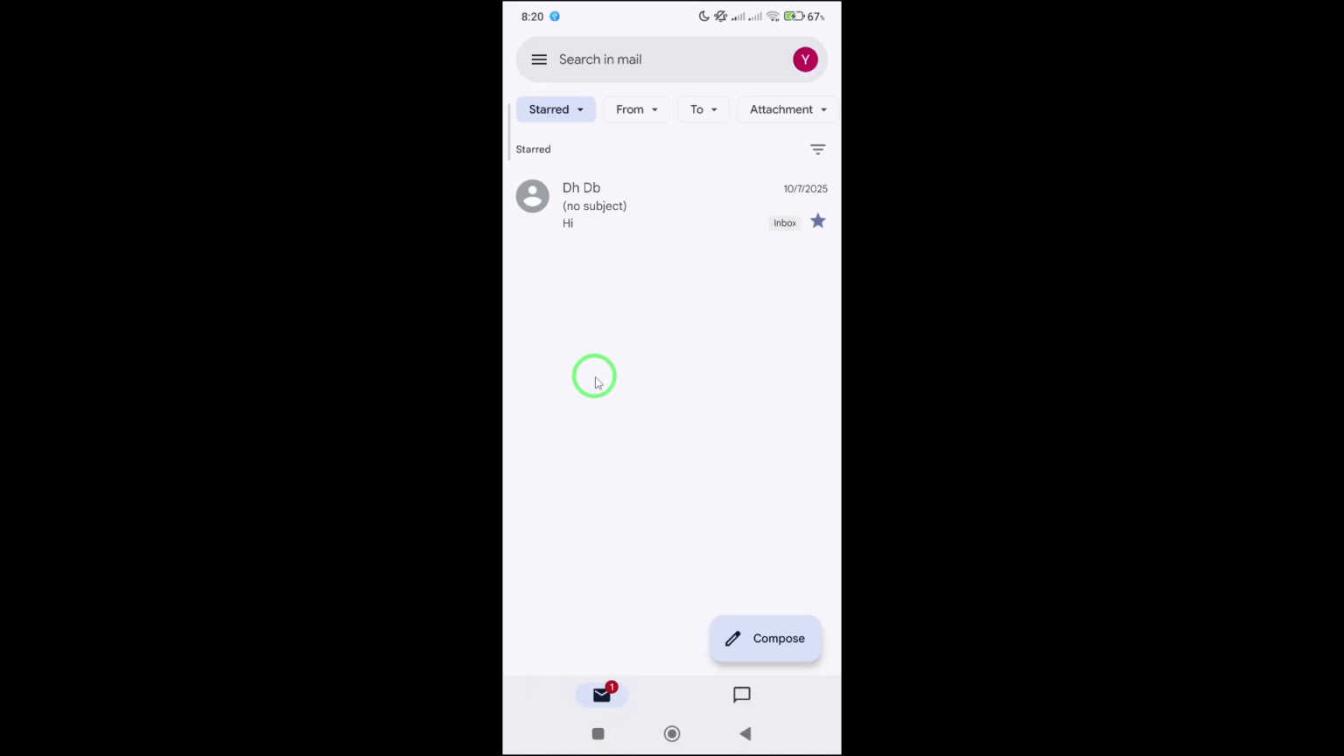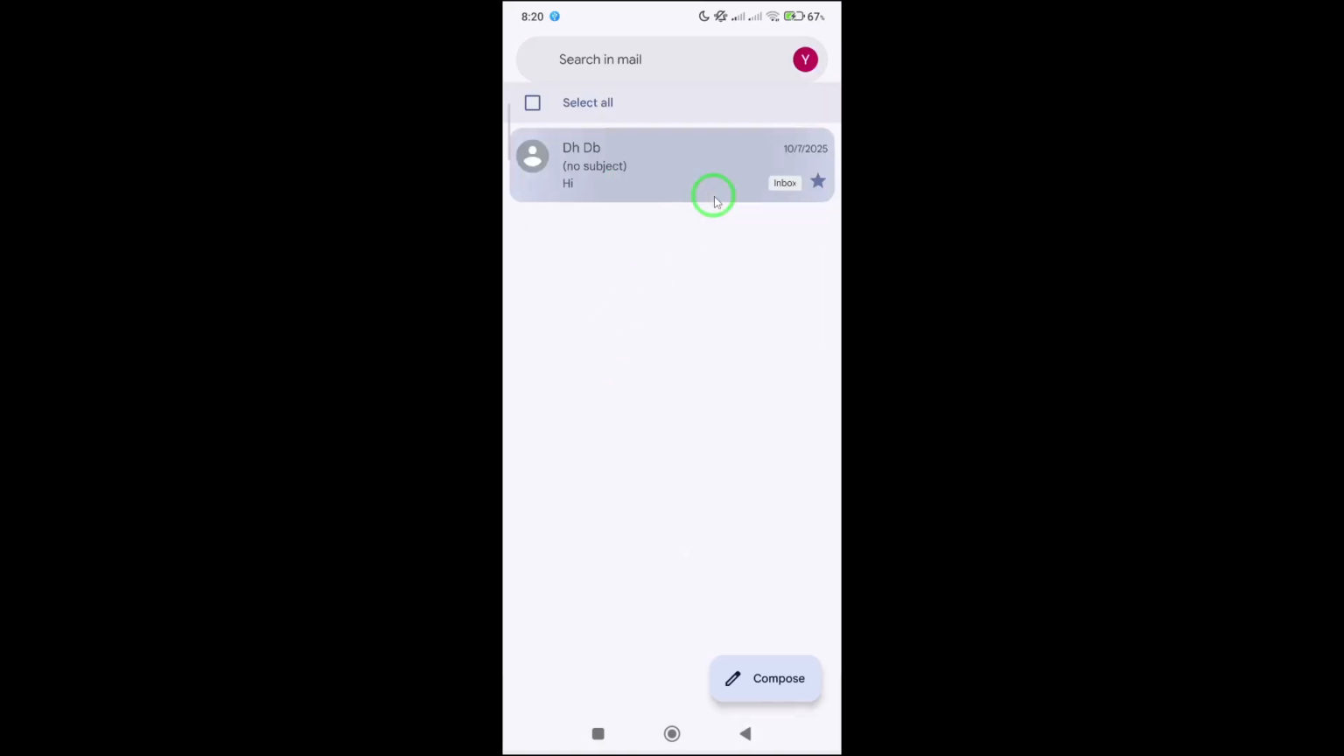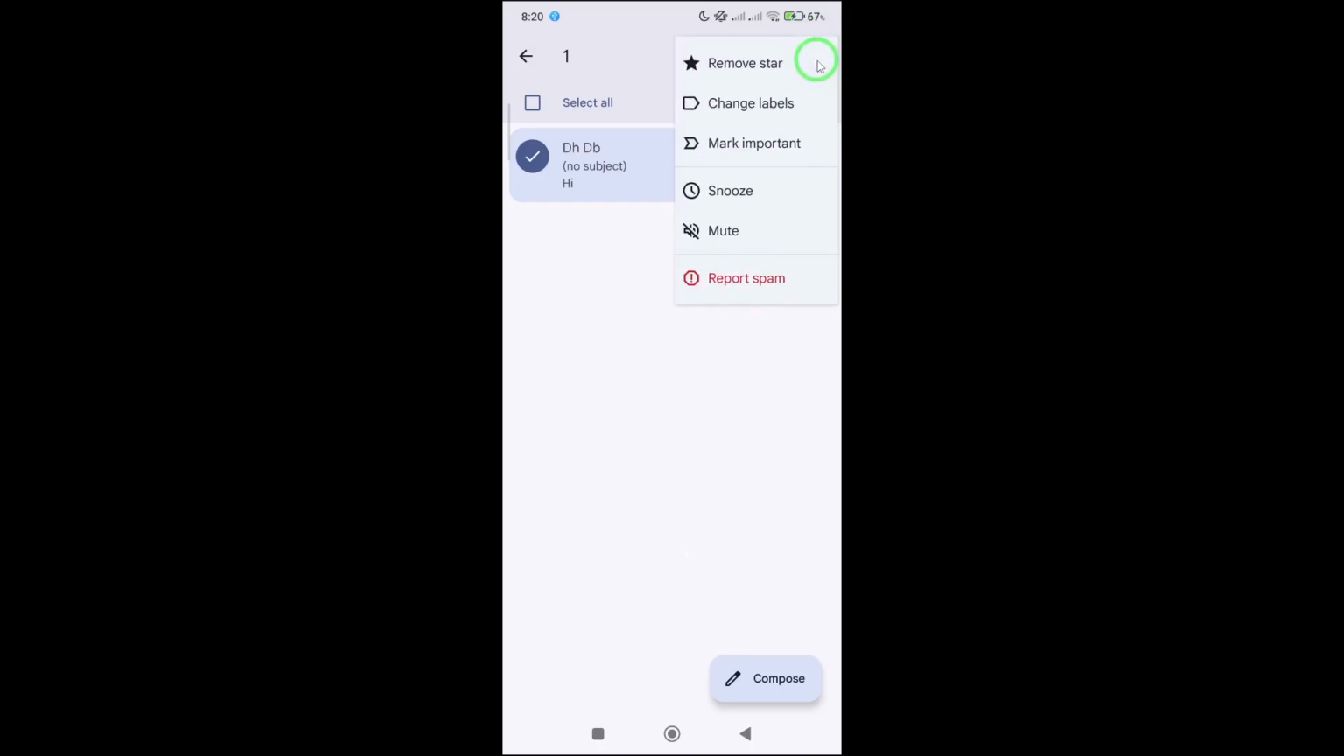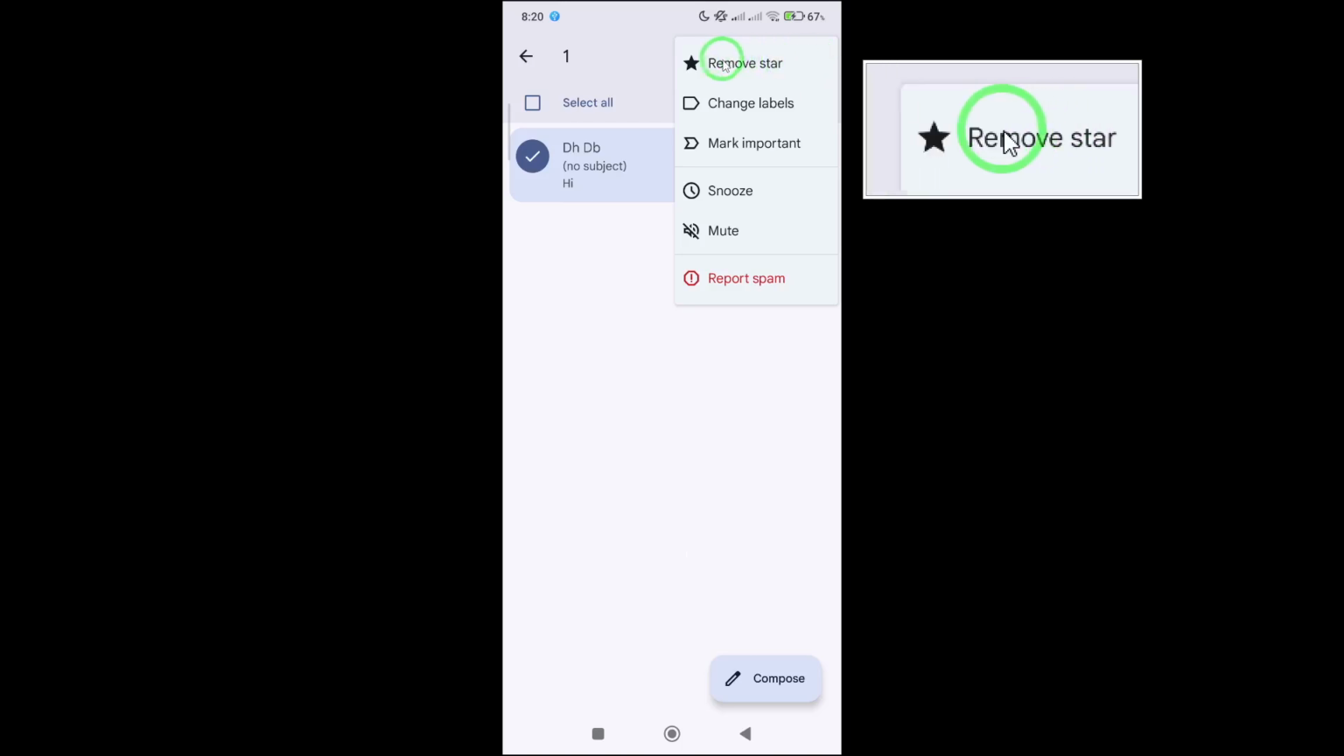Now, scroll through your starred list and long press on the email you want to unstar. You'll notice that the email becomes highlighted, meaning it's been selected. Once that's done, look to the top right corner of your screen and tap the 3 dots, also known as the More Options menu. From the list that pops up, simply tap Remove Star. Instantly, that email will disappear from your starred list.